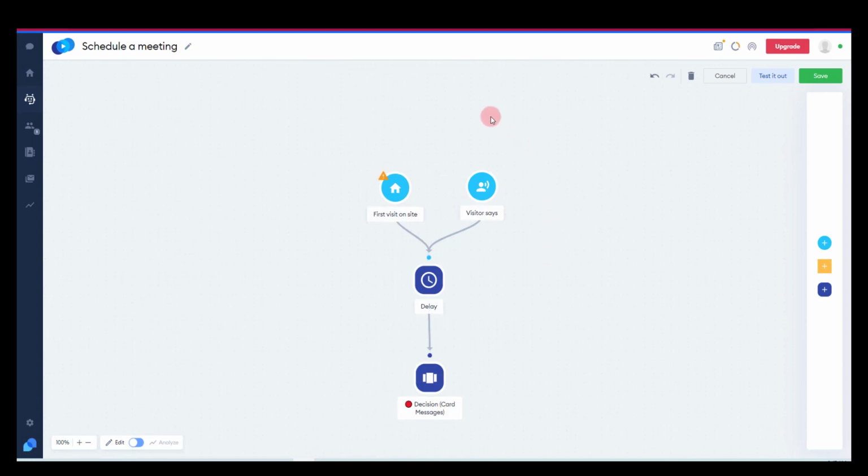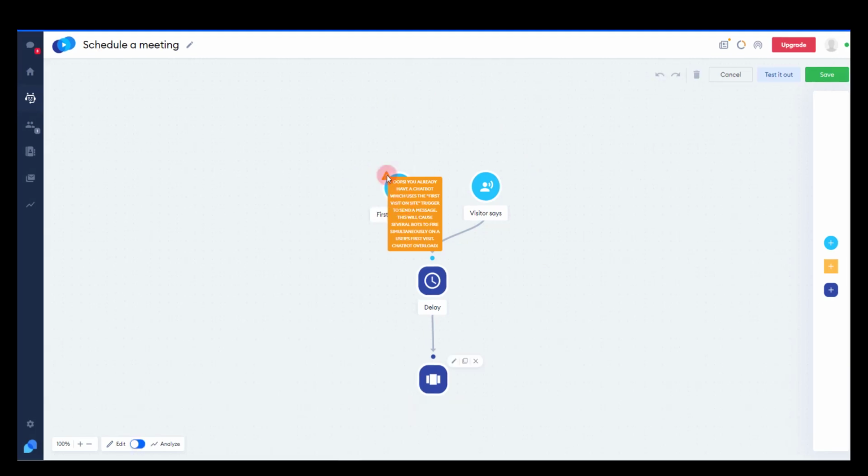So you'll see right away we have a yellow triangle. And this is telling us that we already used first visit on site trigger, which is fine. I don't want this to be on the first visit on site. In the event that you do, that's fine. You would just go out to the first visitor on site and delete that chatbot. But instead, what we're going to do here is we're actually going to delete this node by clicking on the X. We're just going to leave the visitor says.